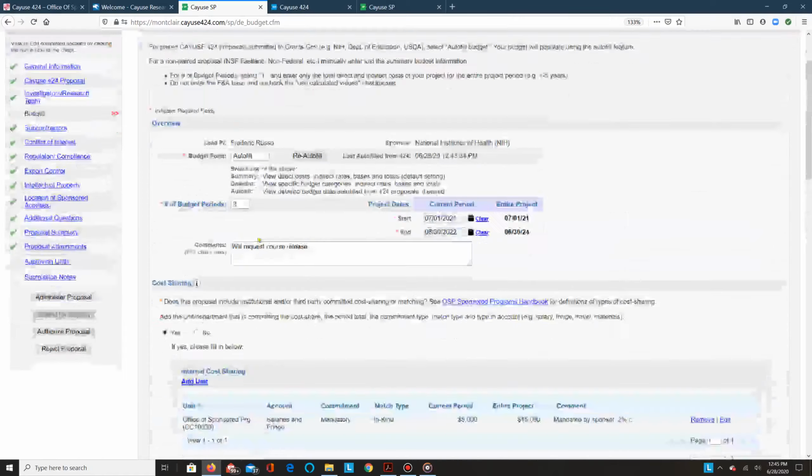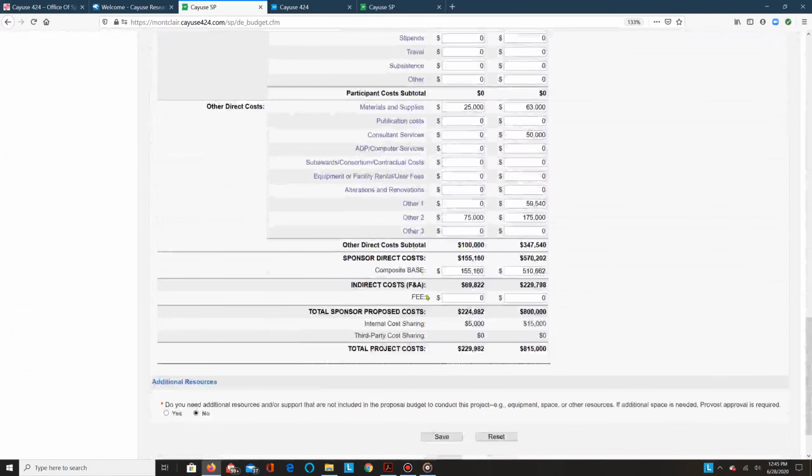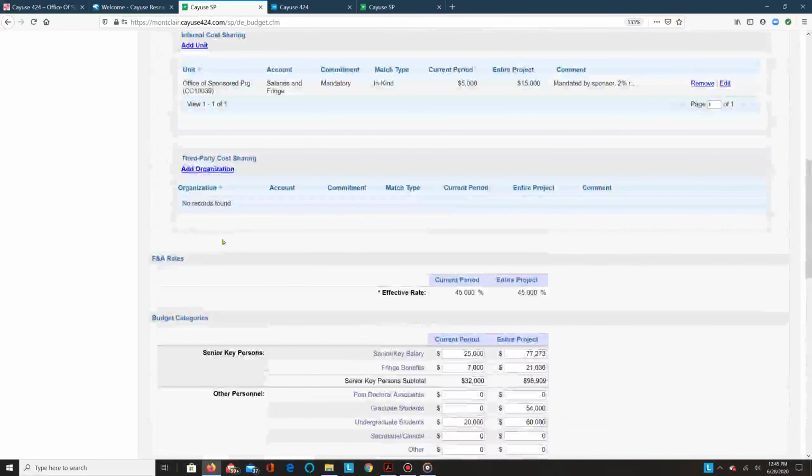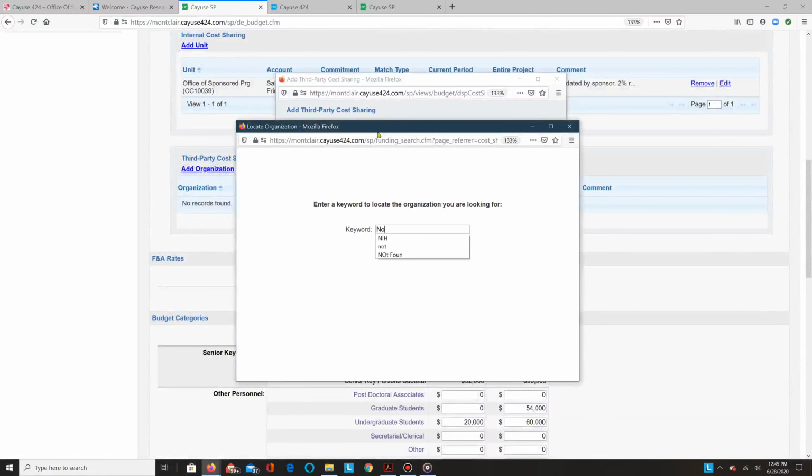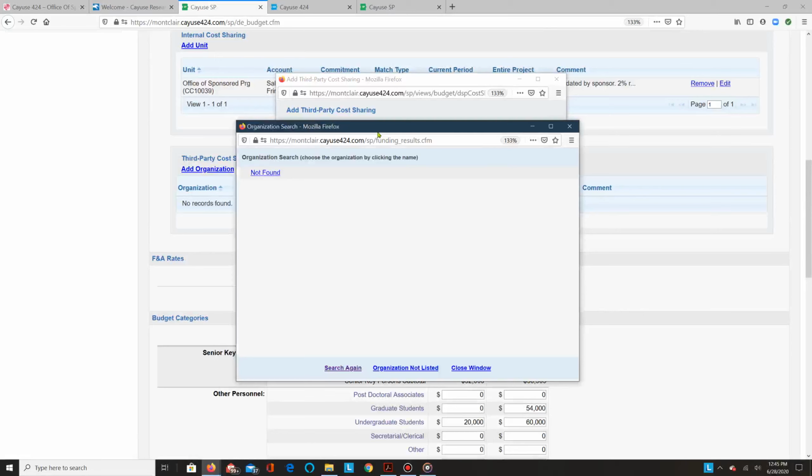The process for third-party cost share is almost identical, with the exception that you will enter the organization committing to the cost share rather than the unit or department. If that organization is not listed, type and select Not Found in the search bar and notify your OSP pre-award officer.